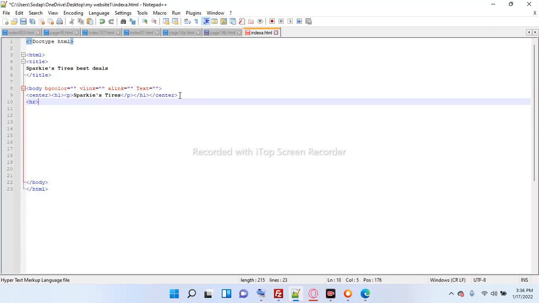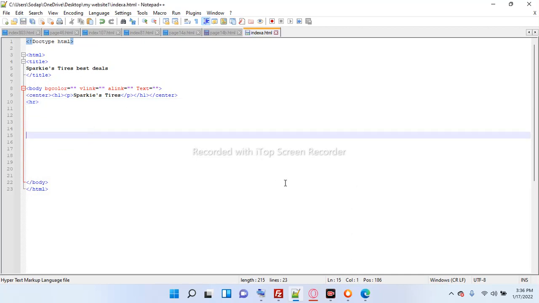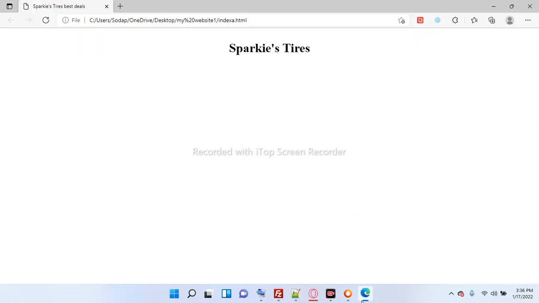Okay? Type it the same way I did. Okay? Press save. Great. Okay, now go to your Microsoft Edge browser or your Google browser, whatever one you're using, and press refresh. Now you can see the lineup under there. Now we have a lineup on the Sparky's Tires.